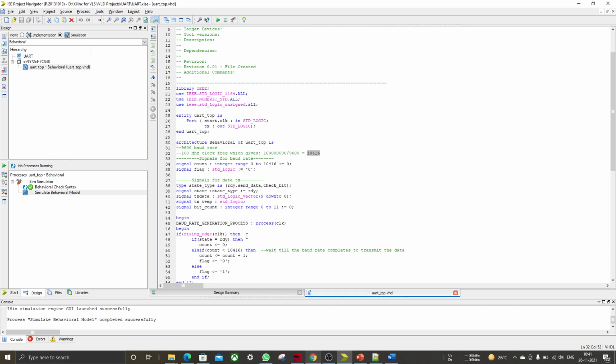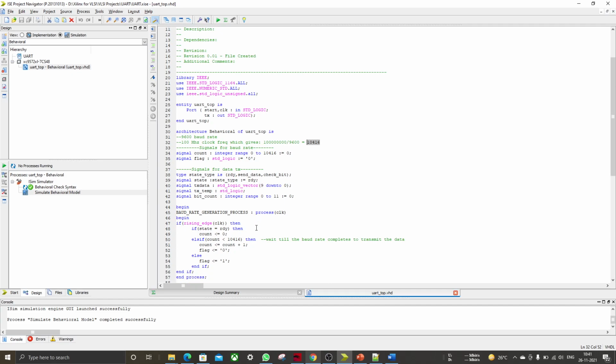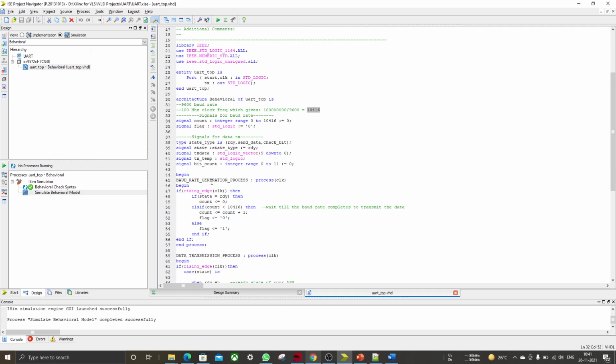Then you begin your baud rate generation process on the clock. Now we'll be checking the rising edge of your clock. If the rising edge of your clock is 1, then you go to the ready state. This ready state would make your bit count 0, and then if the count is less than 10,416, it would keep on counting those number of bits. So this would be used for synchronization. This process is used entirely for synchronization.